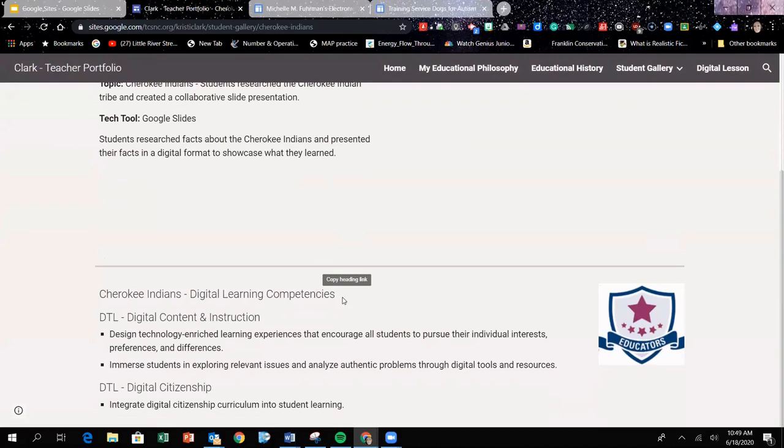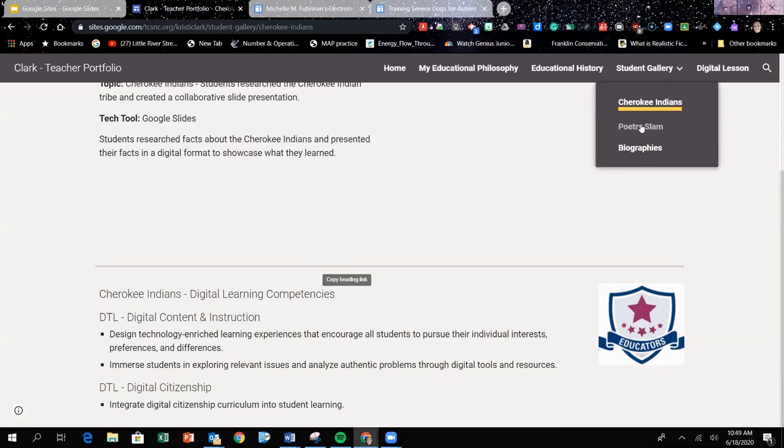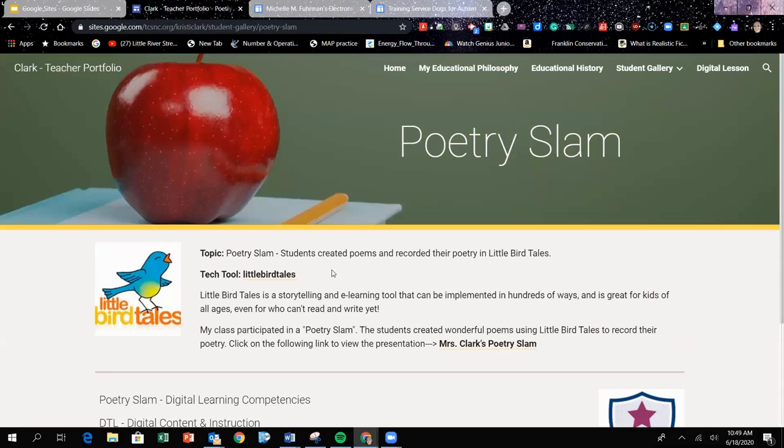So notice this link right here. When we talked in the settings before about how you could hide those links that don't take you anywhere, that's what I was talking about. So she's listed out the digital content and instruction, what the students are supposed to learn. She's got a poetry slam on here. And this never gets updated. This is just a practice site that she created, so it's not violating anybody's privacy.